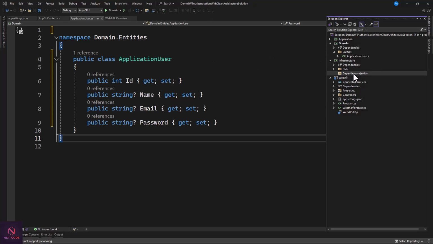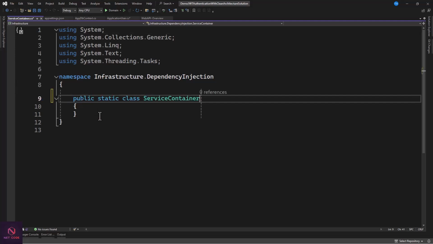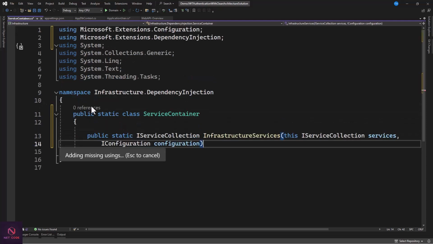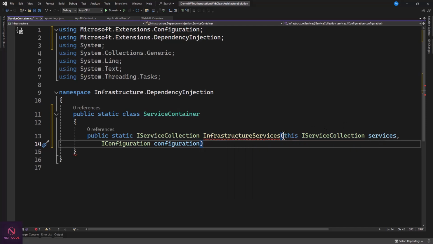So in here, we're going to create a class, and maybe we can name this service container. This class is going to be a static class, so you're going to have a public static container. In that, we need to create a static method, whereby we need to pass in the IServiceCollection. I call this infrastructure services, and I'm making this explicit. So I'm passing in this IServiceCollection, creating that service, and I'll pass in IConfiguration so I can retrieve the connection strings.